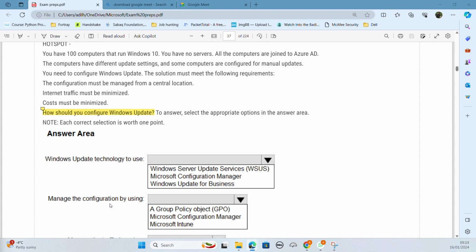So manage the configuration by using a group policy. So a group policy, again, on local Active Directory. While here it says that all the computers are joined to Azure AD. So a group policy object is not applicable here. Microsoft Configuration Manager or Microsoft Intune.